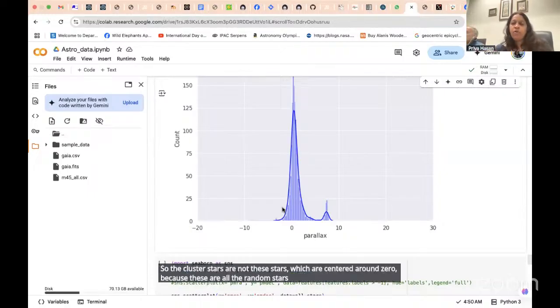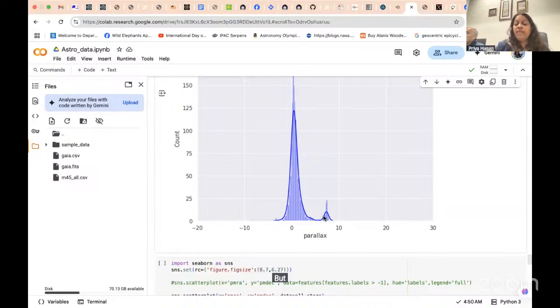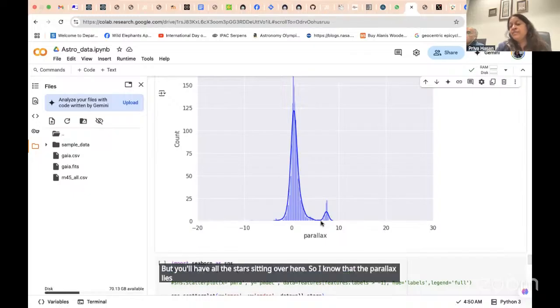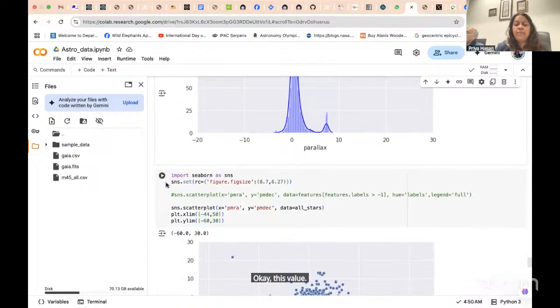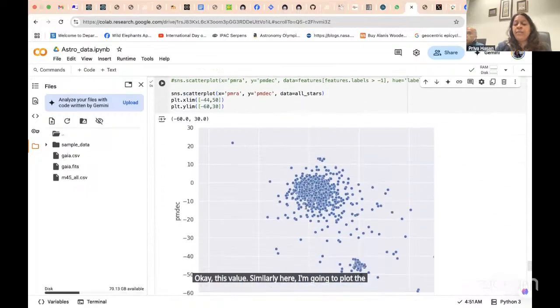You'll have some of them foreground, some of them background, so they'll be centered around 0. But you'll have all the stars sitting over here. So I know that the parallax lies somewhere between, say, 6 and 8. Similarly here, I'm going to plot the PM RA, PM Dec.